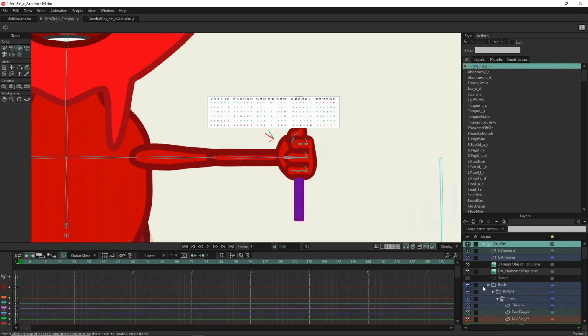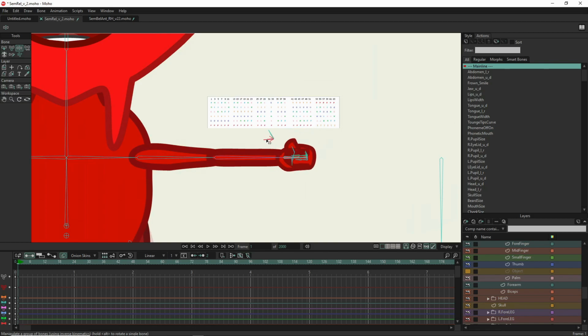The object in hand, I generally leave that turned off because you really don't need to see it, but it can be replaced with any object, but you will have to rotate it north and south to match the rotation of the hand. So that's it. There's my new dynamic hand for this character.